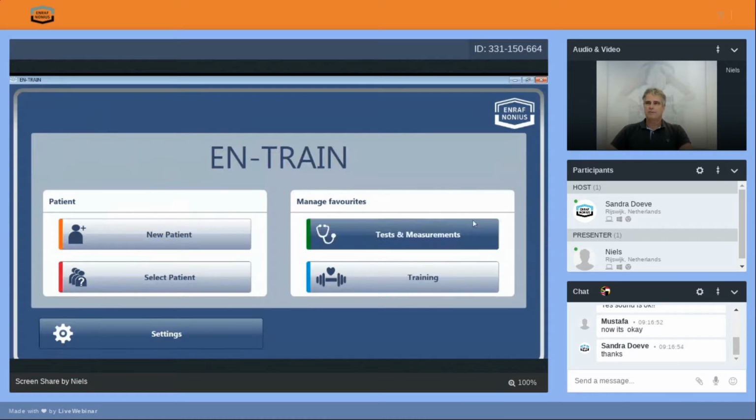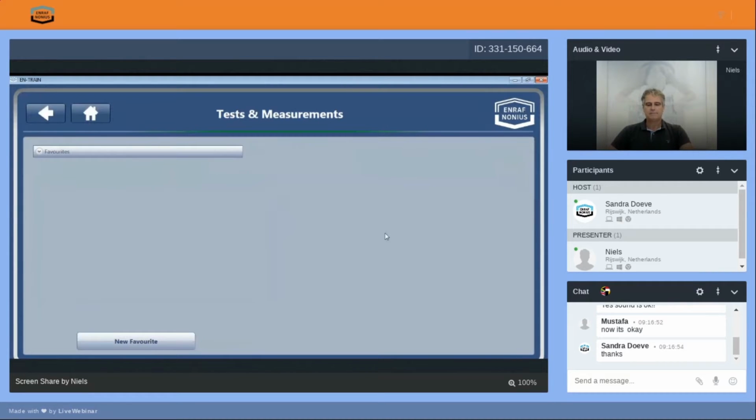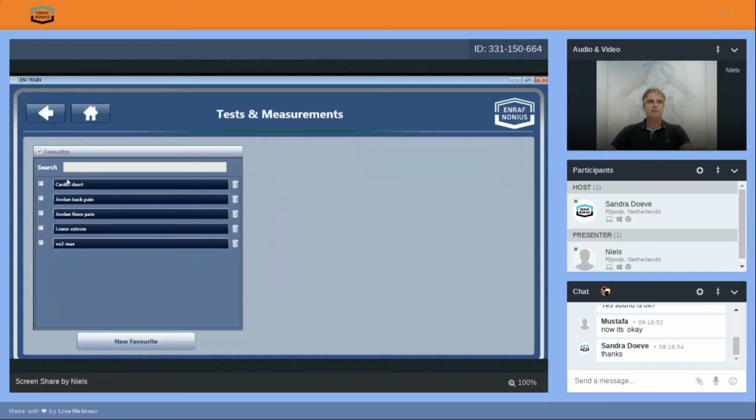You see it here on the right, the two boxes: test and measurement, and training. These are basically the toolbox that you fill before you start with all the trainings. That makes your life easier. If you go to test and measurement, you can create your own favorites. I already made a few: cardio short, Jordan back pain, knee pain, lower extremities, VO2 max. Basically, if you have a protocol that you use often in the clinic, you can make this program a favorite.